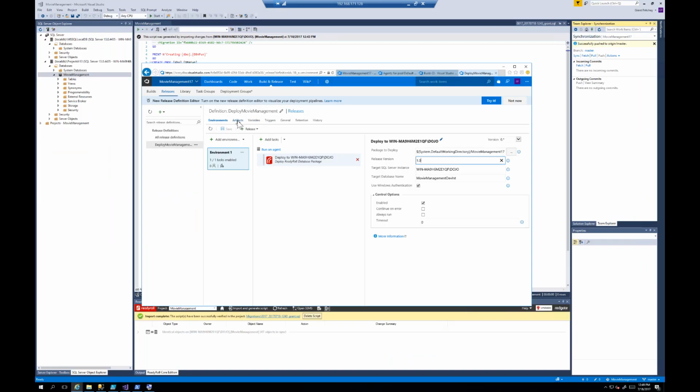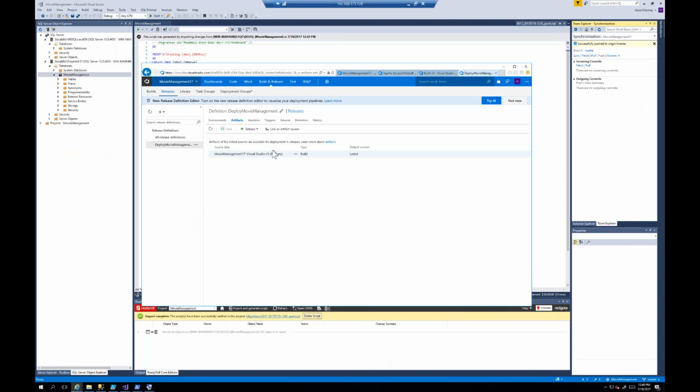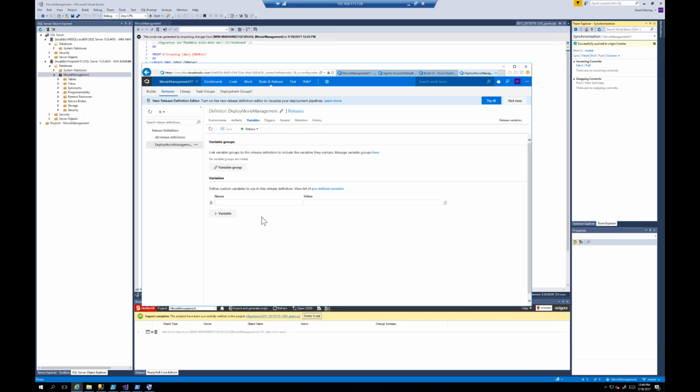Now it can generate artifacts, and the artifacts it's going to generate are a T-SQL statement and a report showing me exactly what was moved. The variables can be anything, but mostly what it's going to be is security as I move from one environment to the next.